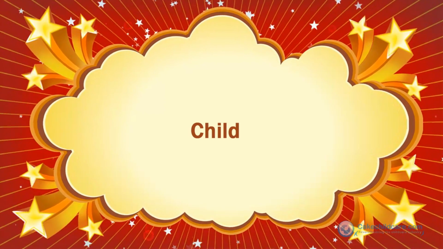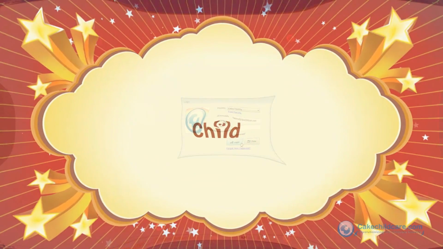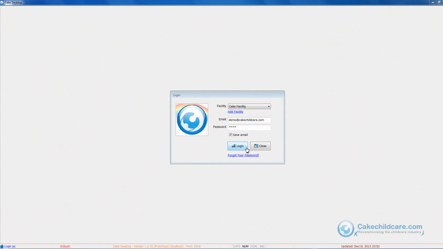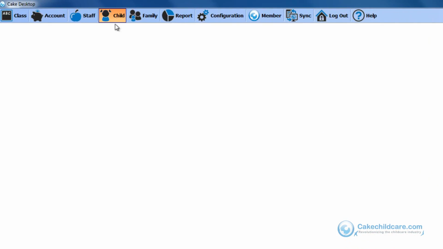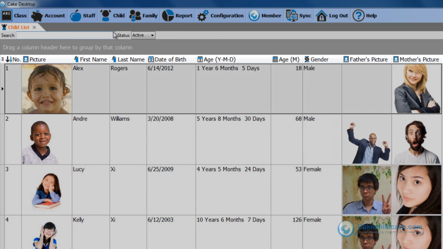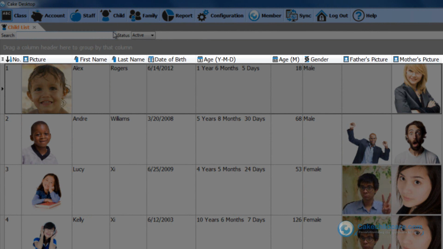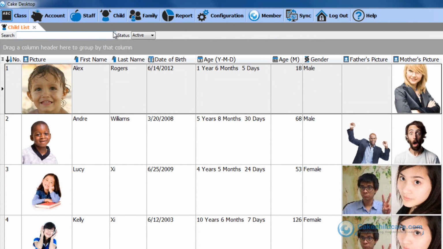Today, I will be teaching you how to set up the children and family profiles. Once you log into Cake Desktop, go to the Child tab. Here, under the Child tab, you can sort the categories however you want. The layout and format of these categories is the same for the children, family, and staff.